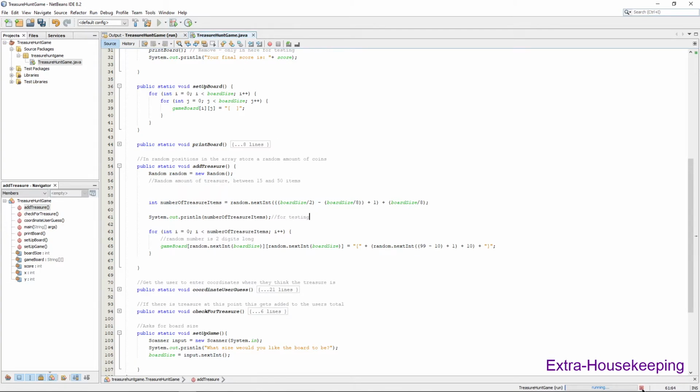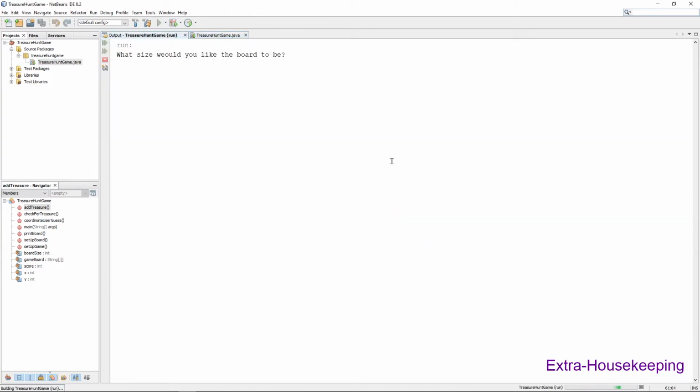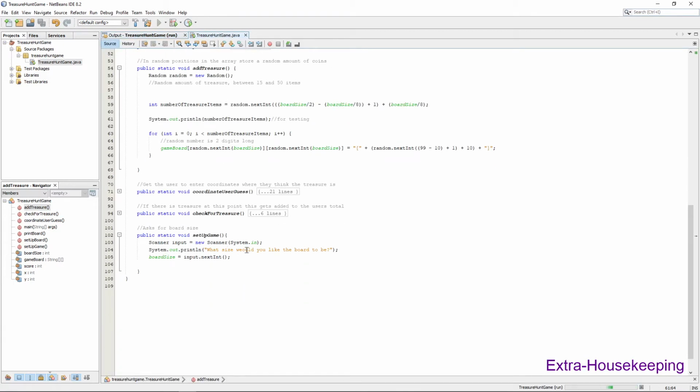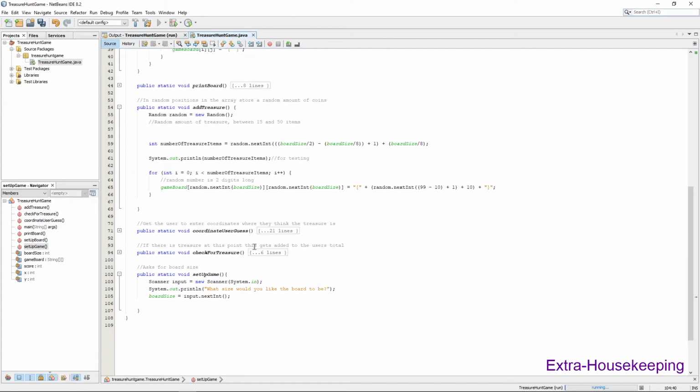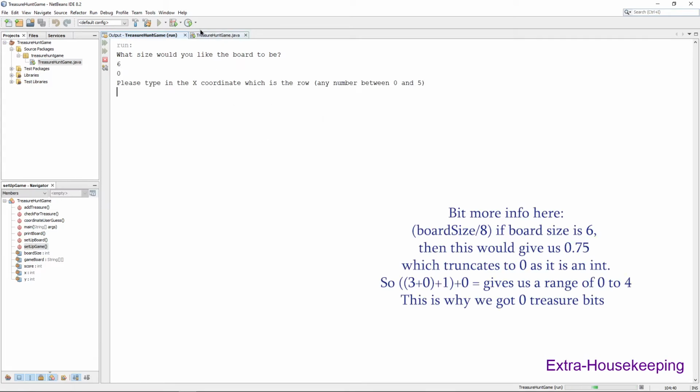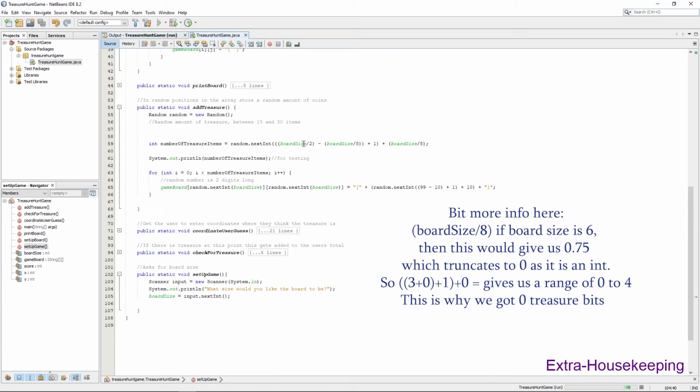Let me just make sure that has stopped running. Oh, I can't even spell wood. That's terrible. I didn't even clock that before. These little things. What size would you like the board to be? Let's go 6. All right. Oh, we've got 0 treasure. Now that's not good, is it?